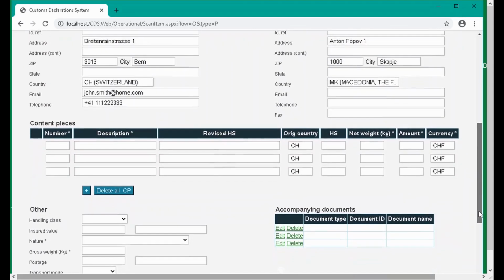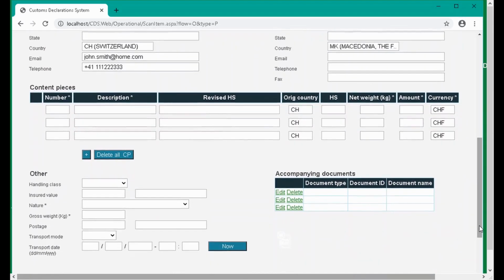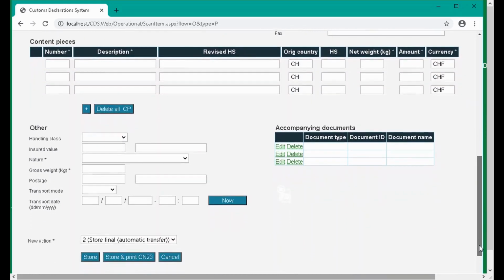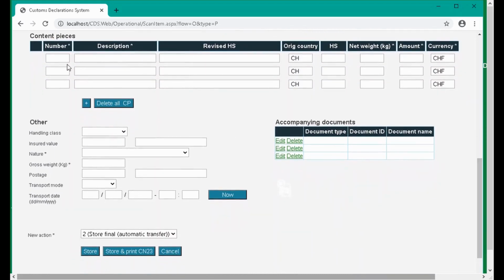Note that the fields and features available in this section may vary according to your local system configuration. By default, the origin country and currency are filled in for you. In each content line, we first specify the quantity and the description of the content item. Next, we specify the HS code. HS codes are the standard codes used by customs to categorize content.